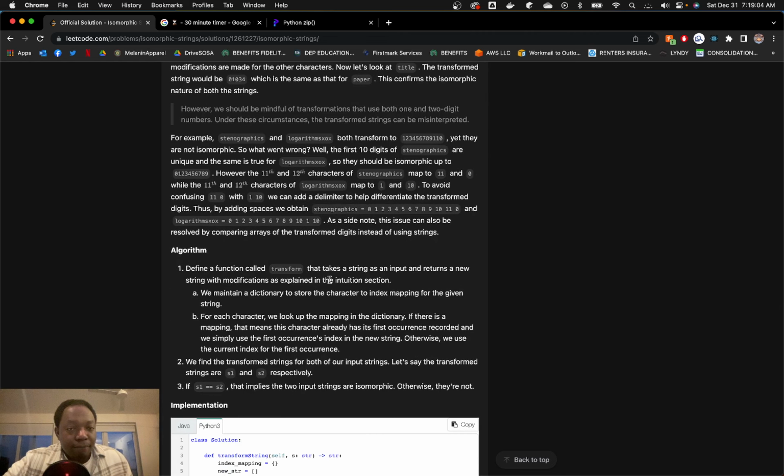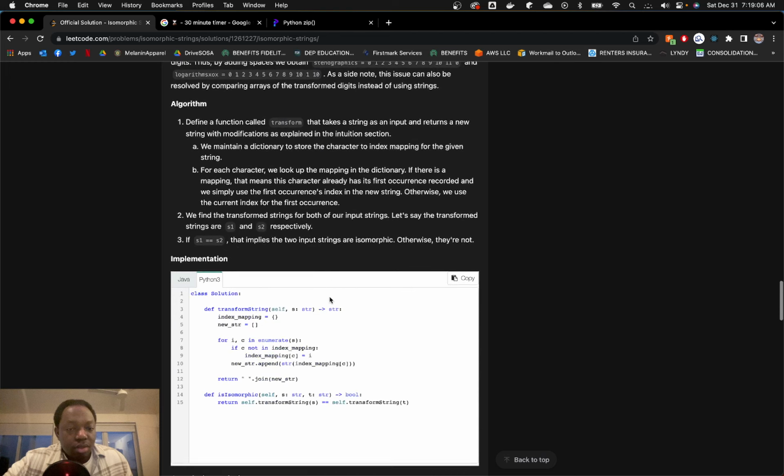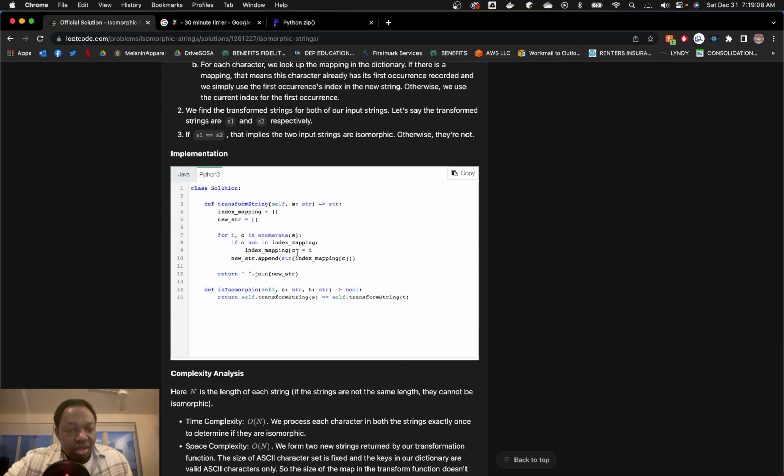This one's kind of weird. So there's an index mapping and a new string. For I and C in S, if C is not in index mapping, C gets I, gets an index. New string dot append the string of the index. Oh, okay.